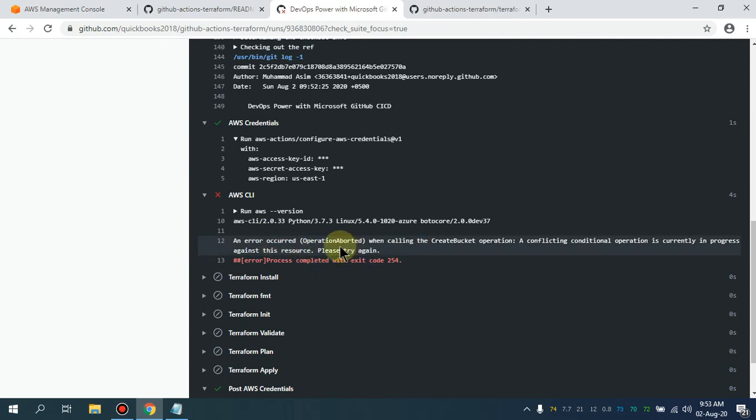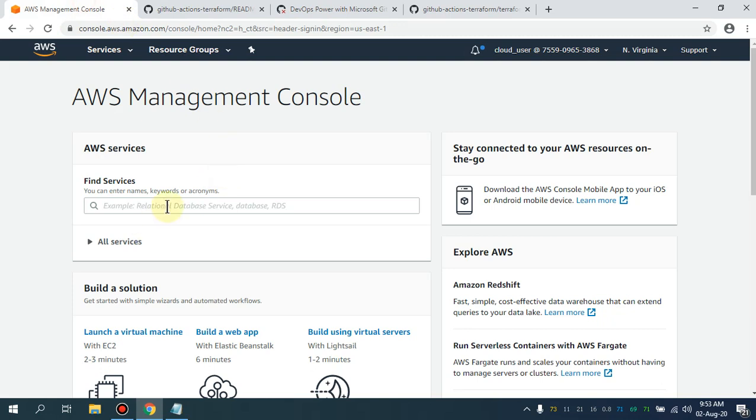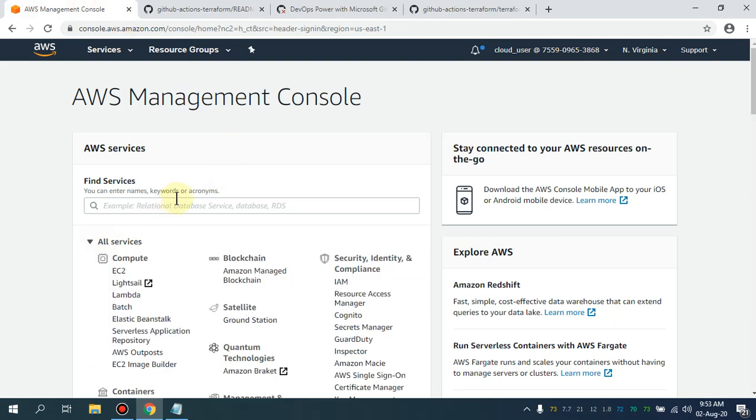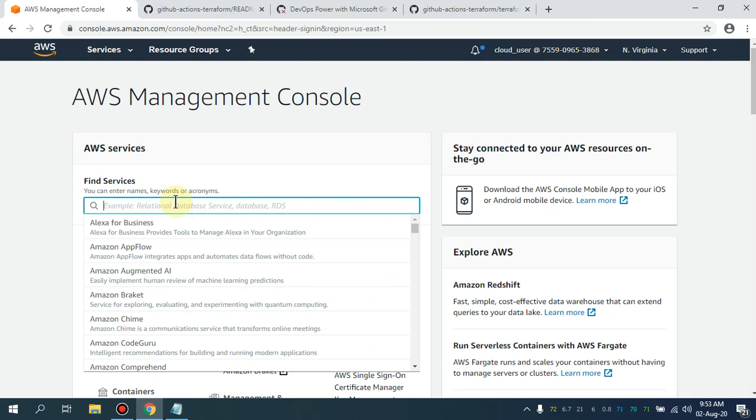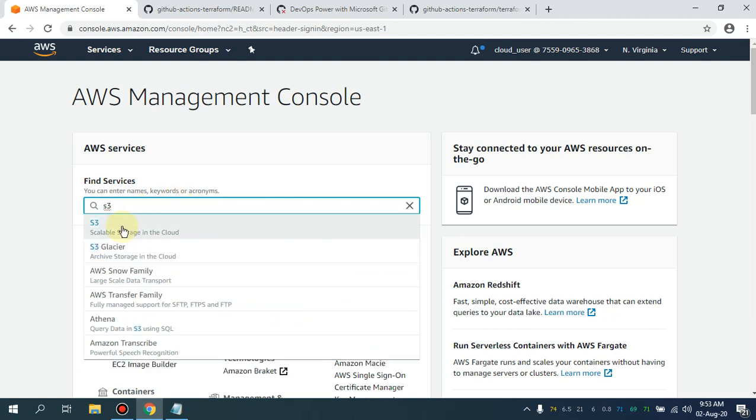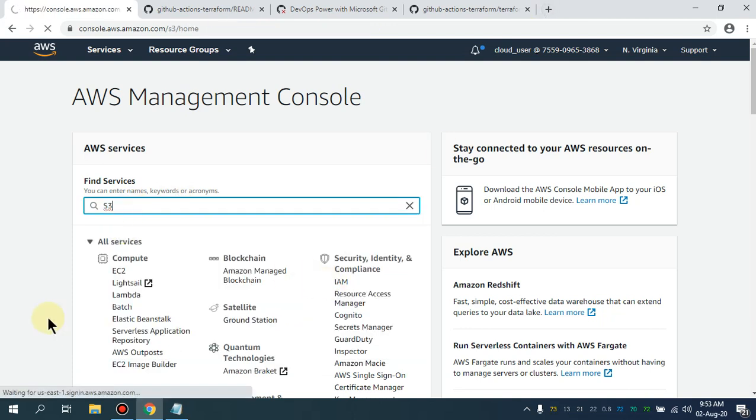So an error occurred: operation aborted when calling the CreateBucket, conflict. A conflicting operation is currently in progress against the resource. Please try again. So what I'm going to do is check whether this bucket exists or not. There is a possibility that a bucket with the same name exists, so you will definitely get an error. Then you have to simply update the name in the code, because I'm hard coding the name.